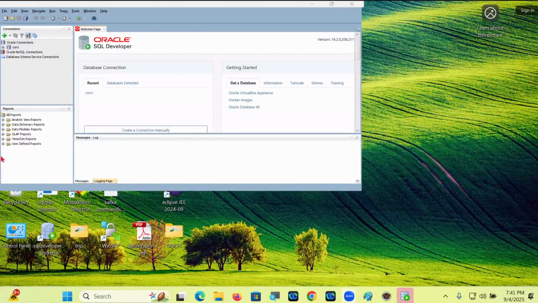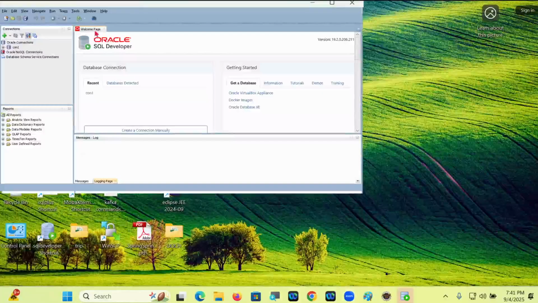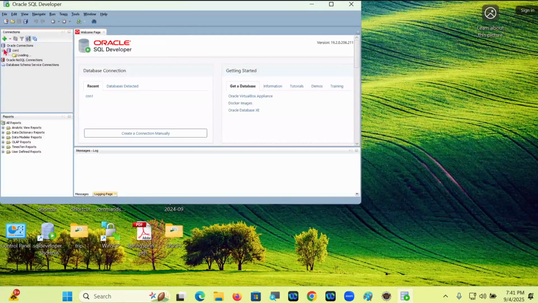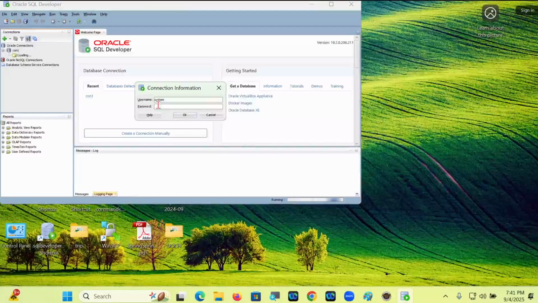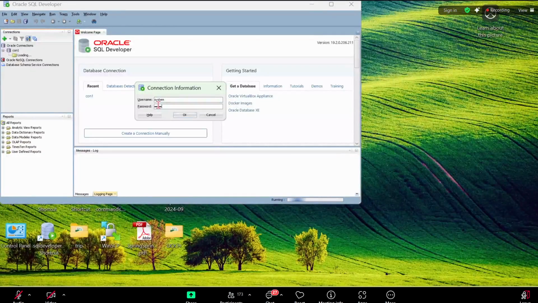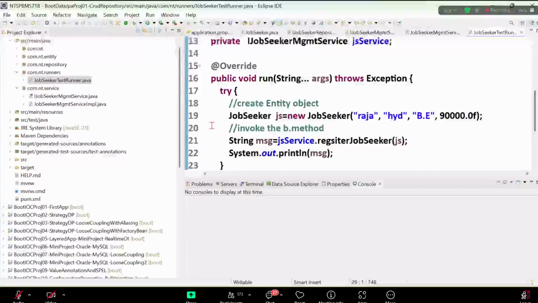Yeah. It got launched. Connection one. What is there? Connection one. Tell me. System. What is there, guys? System Tiger. What's the table I have configured, guys?